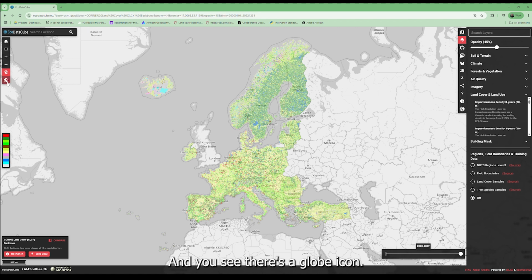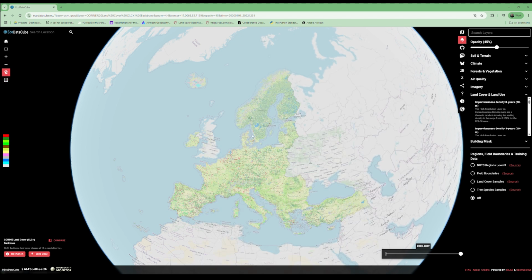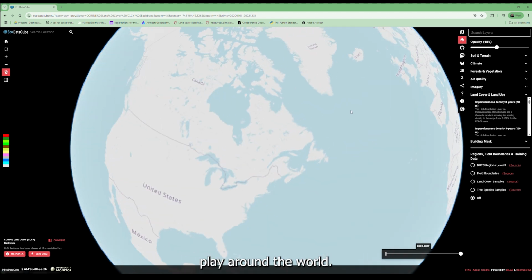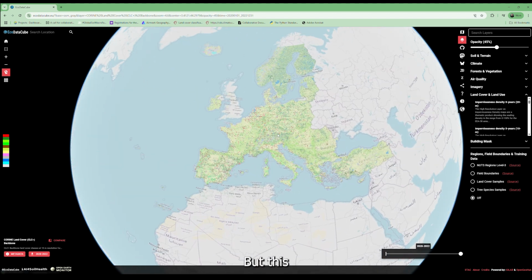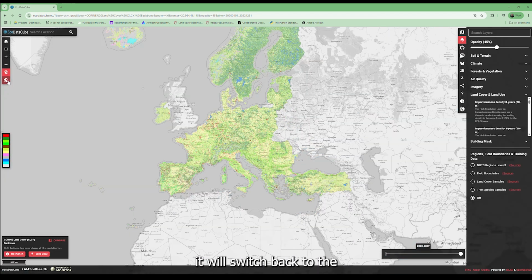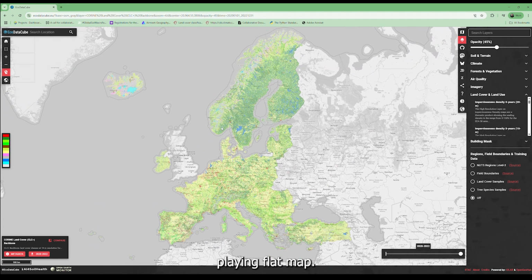And there's a globe icon. If you click on it, it will change to another projection. Since most of the layers in EcoDataCube are focused on Europe, we see Europe is centered here, but you can always play around over the world. But outside of Europe, you only see the base map. And if you click this icon again, it will switch back to the plain flat map.